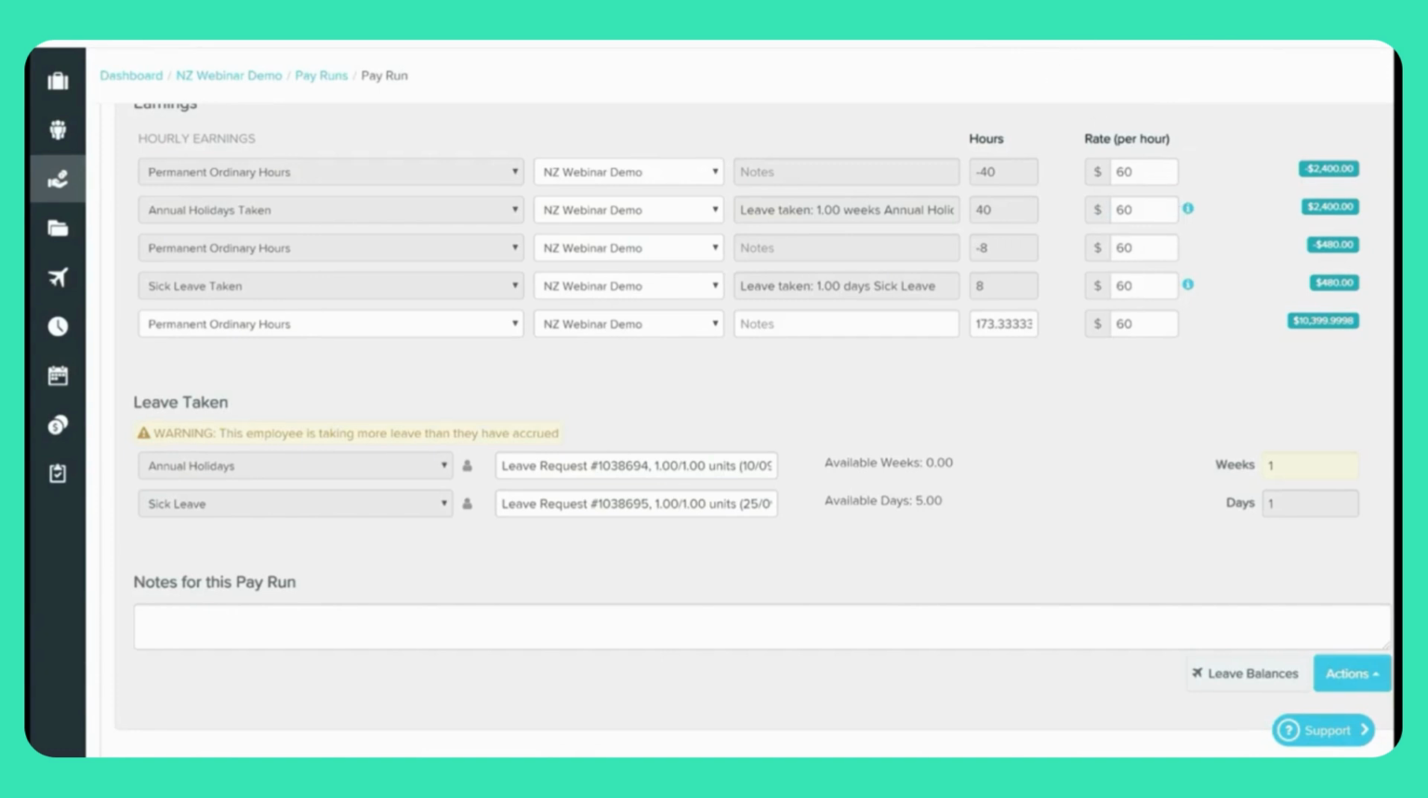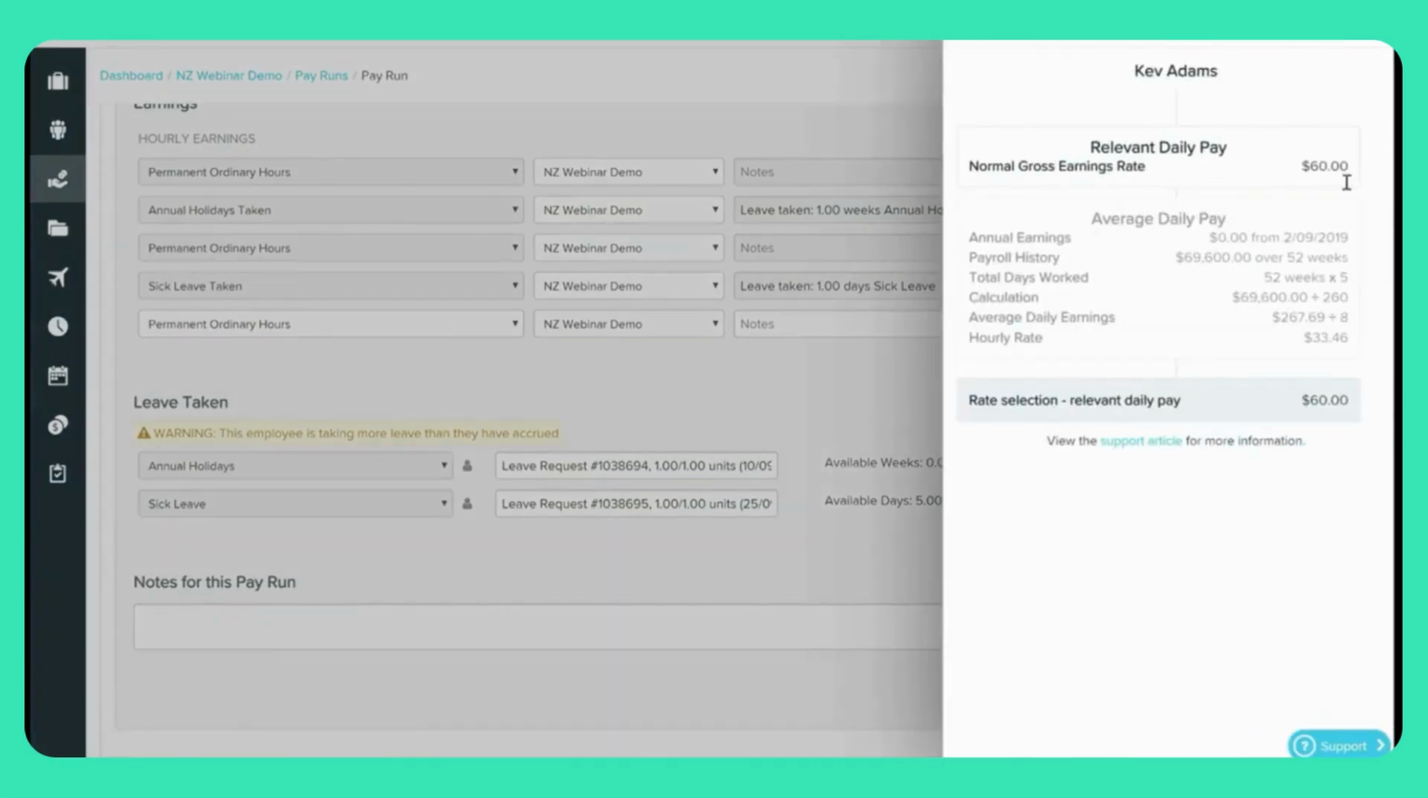I will now show you a daily based leave calculation. In this example, it is the sick leave taken row. So clicking on this icon will display the context panel, which will show both the relevant daily pay and average daily pay calculations. The calculation method selected within the employee's leave pay rate section will show in bold text, and this will be the default pay rate applied for the daily base leave type. The calculation method not selected within the employee's leave pay rate will display in grey text.